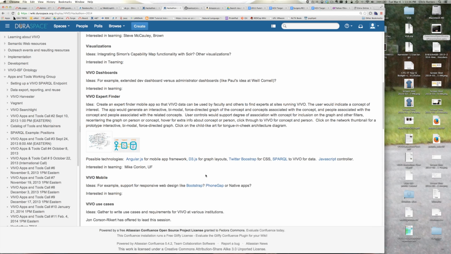Vivo Expert Finder. The idea is to create an Expert Finder mobile app so that Vivo data can be used by faculty and others to find experts at sites running Vivo. The user could indicate a concept of interest. The app would generate an interactive, bimodal, force-directed graph of the concept and concepts associated with the concept, and people associated with the concept, and people associated with related concepts. User controls would support degree of association with concept for inclusion on the graph and other filters, recentering the graph on the person or concept.